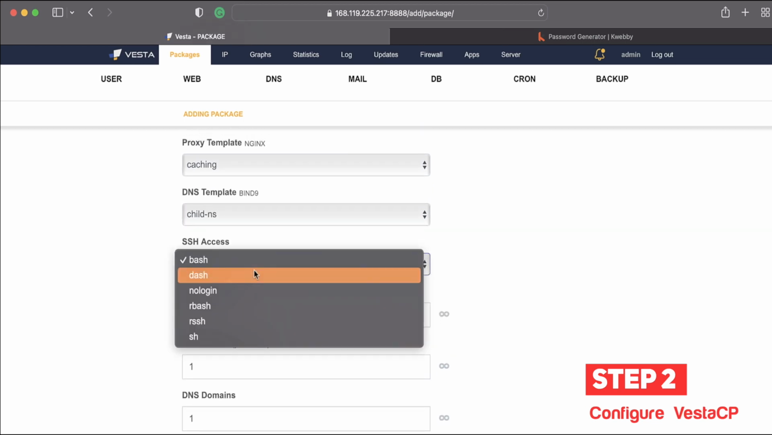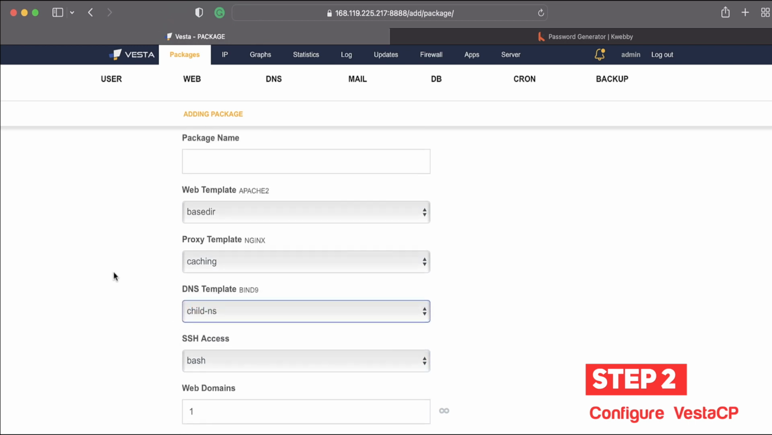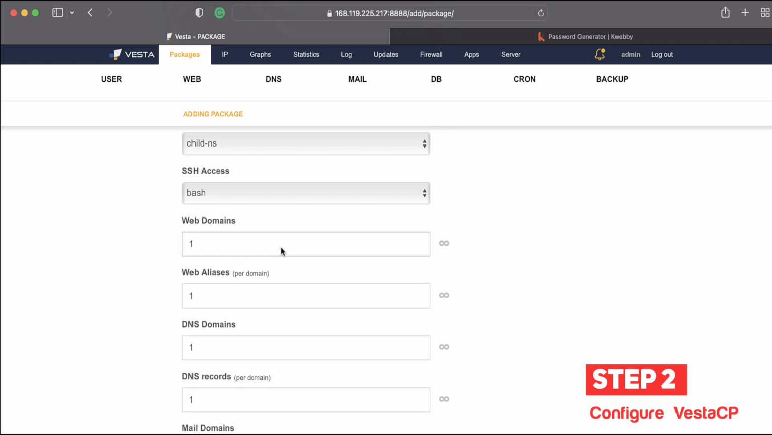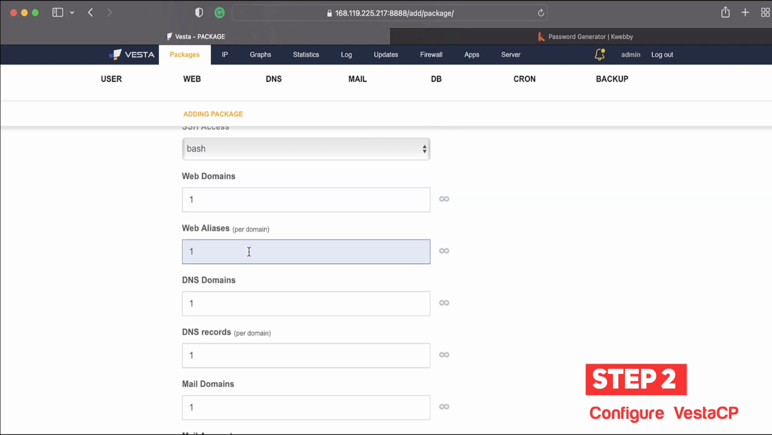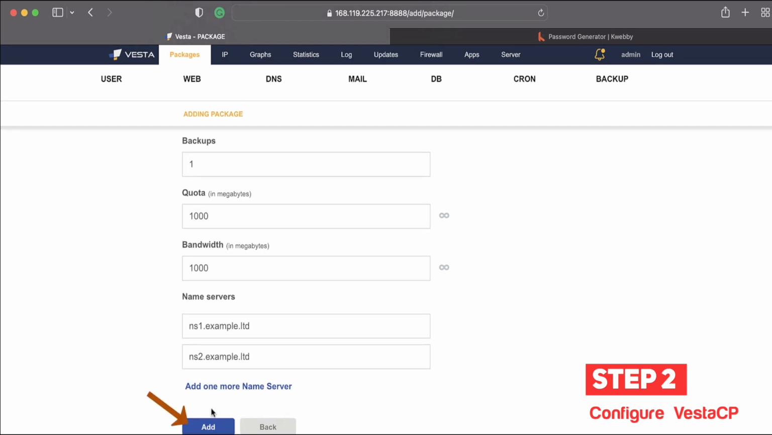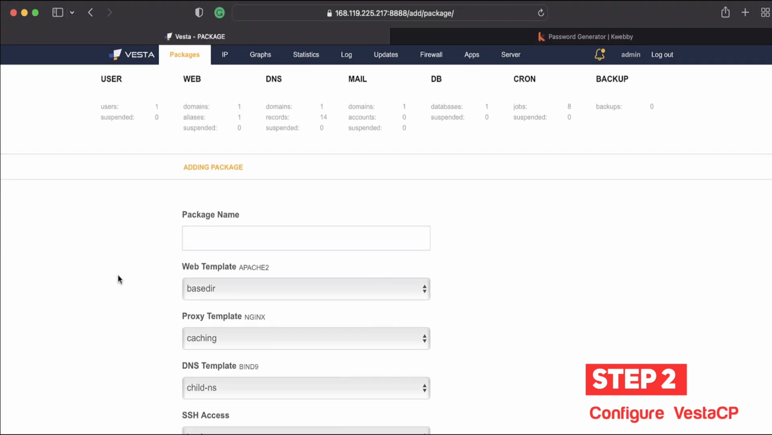How SSH access can be configured here, how the DNS template can be configured here, and the proxy template. You can also define the quotas here, like how many web domains you want them to add, how many web aliases you want them to add, and how many DNS domains you want them to add. So you can just configure it and add here. You can also configure your name servers here like this. Hope you understand how packages work.